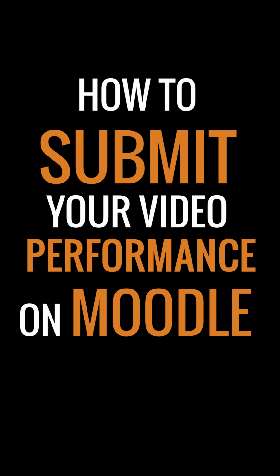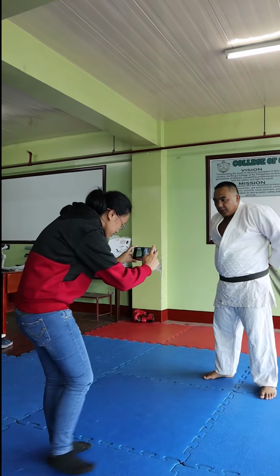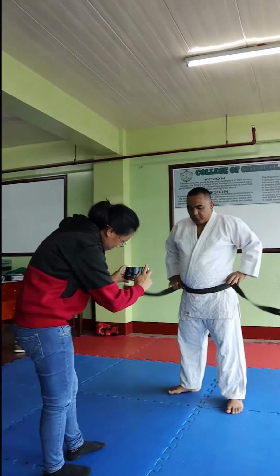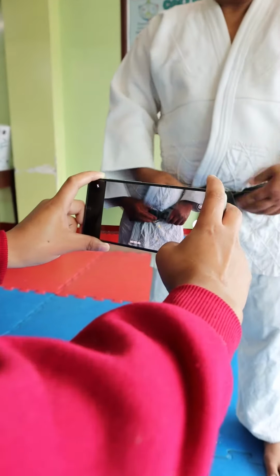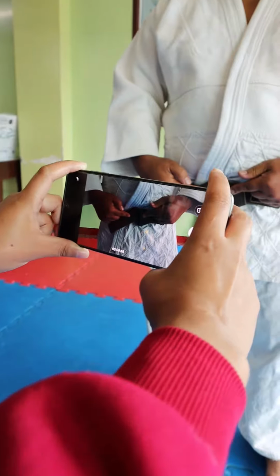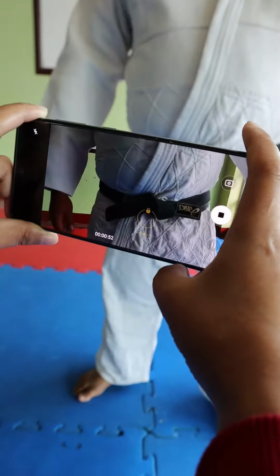How to submit your video performance on Moodle. Number 1, ask someone to shoot the performance you're trying to take. Just make sure to have a clear shot of every action you're trying to perform. Don't worry about the video quality of the phone you have, just make sure to have a clear shot.